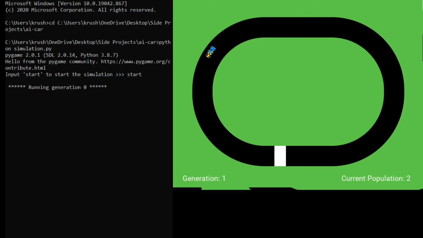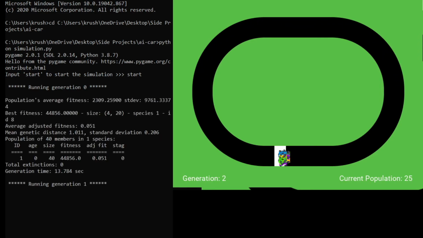Each of these cars is an individual in the population, and these cars are going to try to get better and better at racing each other. So that was the end of the first generation, which I have set to be around 15 seconds, give or take. The first generation lasted 13 seconds.